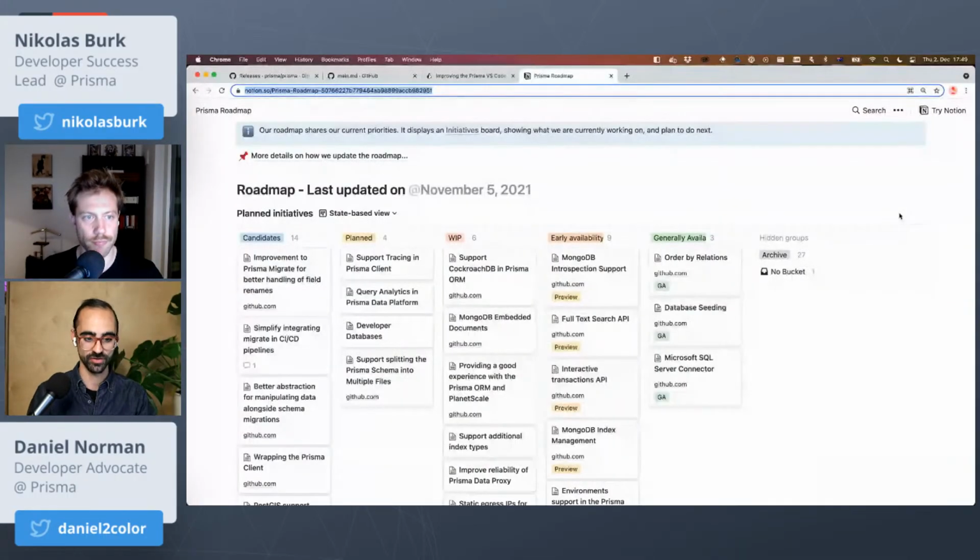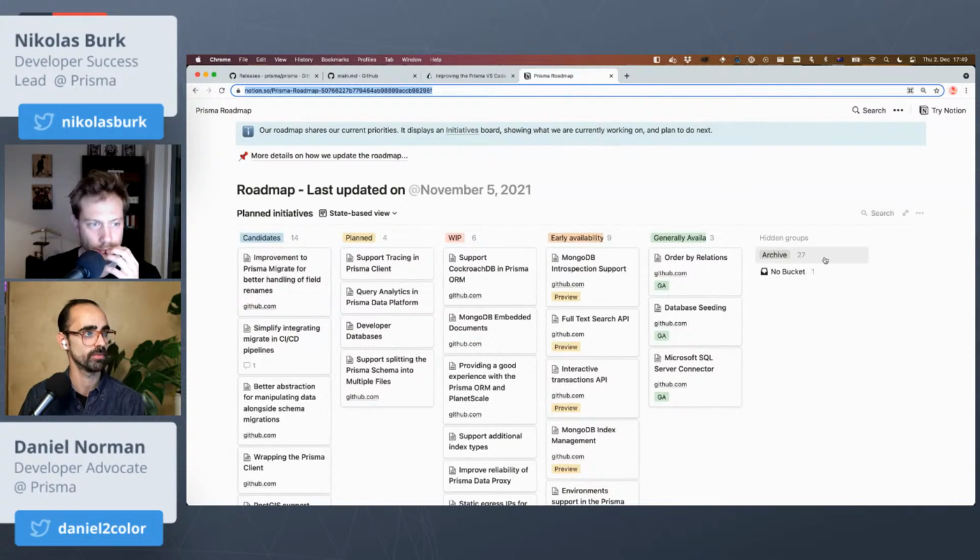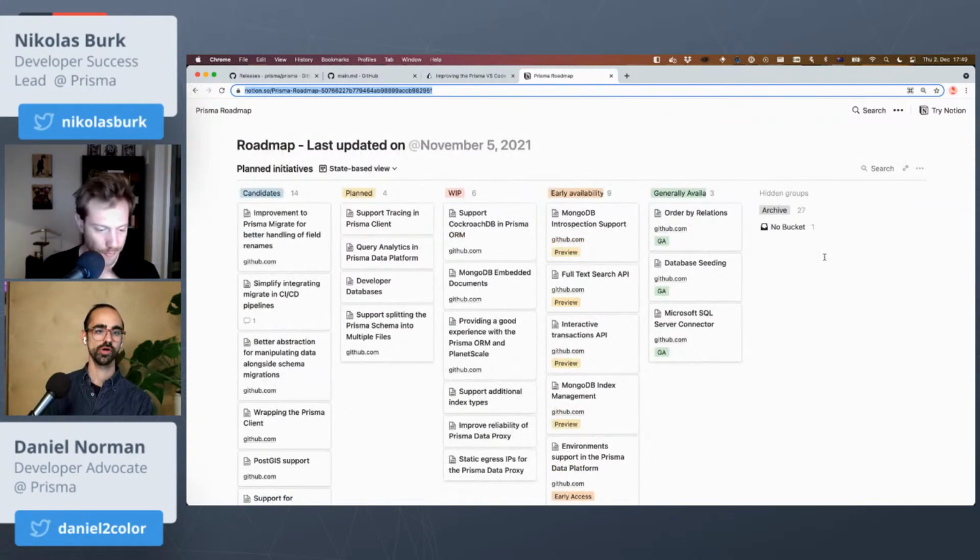Yeah, absolutely. All right, so here we have the public roadmap. You can find this at pris.ly/roadmap. We'll also drop a link in the comments. And I just wanted to point out and summarize all the things that are currently in early availability, so they're preview or early access.